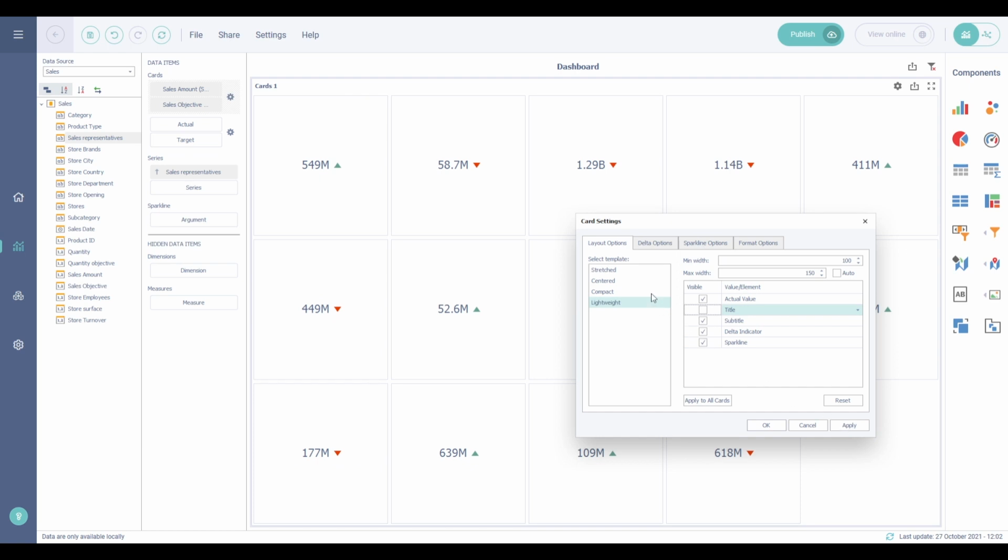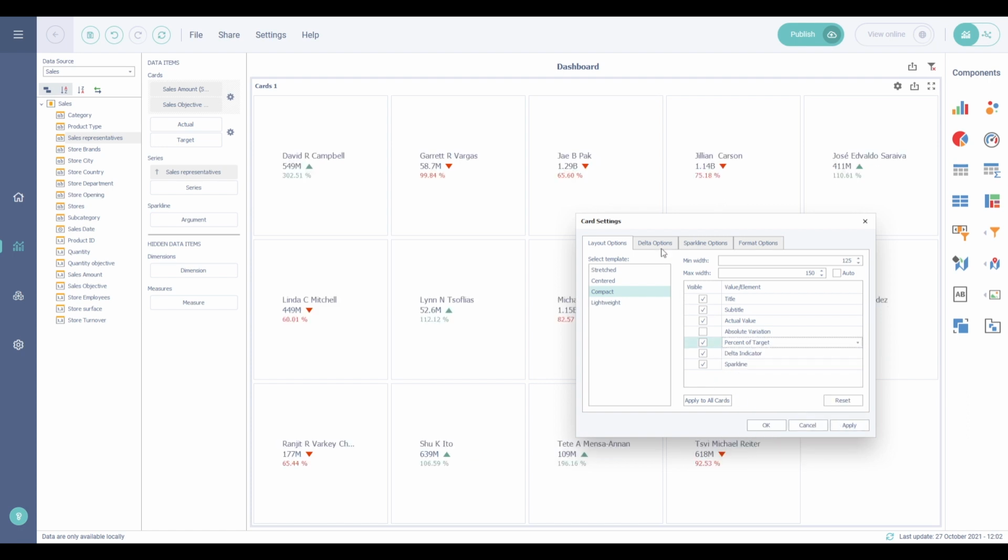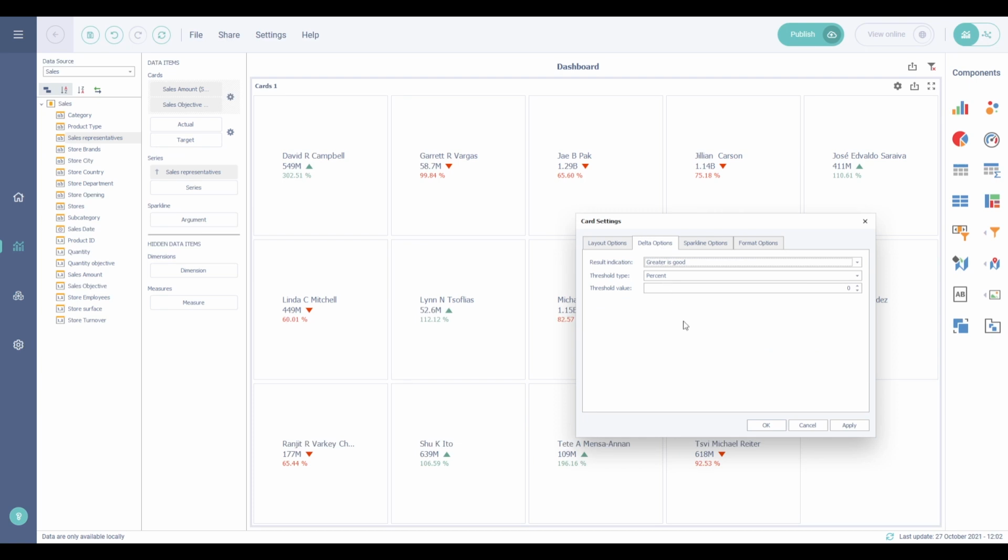For example, I choose compact and I uncheck an absolute variation. Then for the percentage variation, I choose to display the percentage of the target instead. In the delta options, you can configure the colors and the direction of the arrow that is displayed according to the type of indicator displayed. Sometimes it is better to be under the target, so the result indication to choose would be less is good. In our example, we leave the default mode.